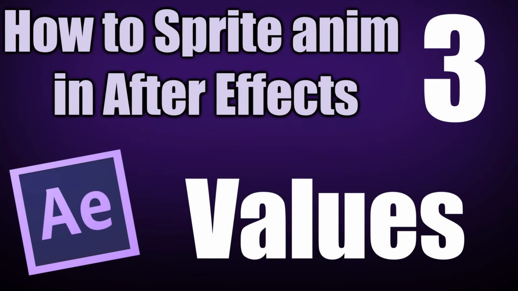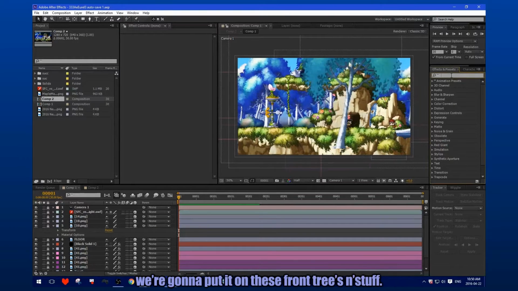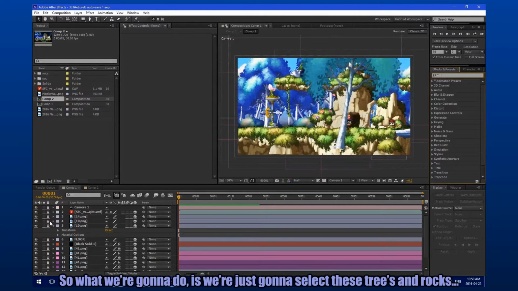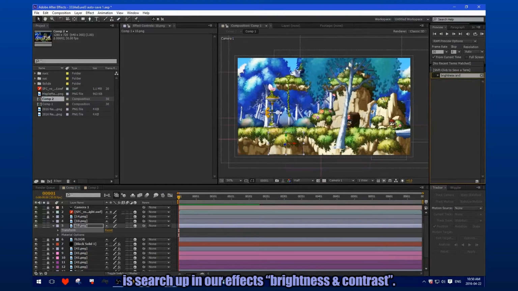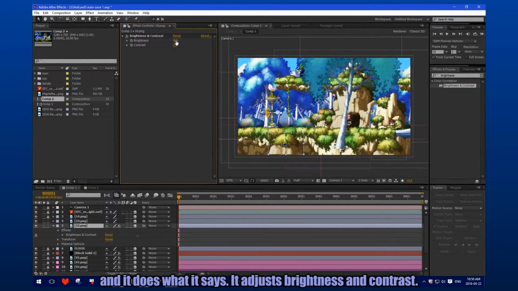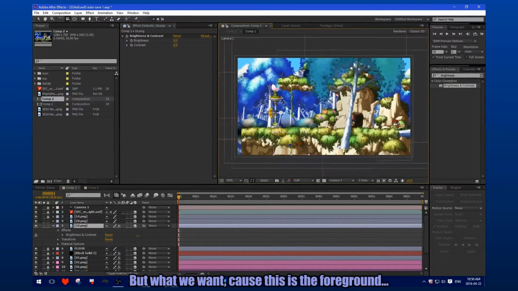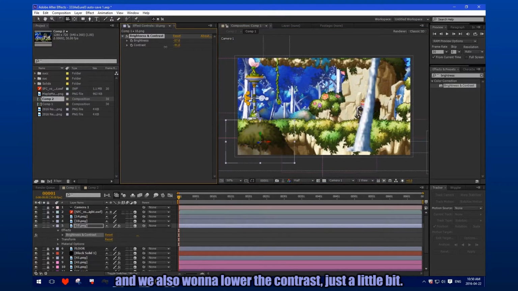Morning, part 3. Let's get to it. Last time we had brightness and contrast, and we are going to put in these front trees and stuff. So we're just going to select these trees and rocks. I'm going to go by here pretty quickly and search up in our effects brightness and contrast. You can drag and drop it on here, and it does what it says. It adjusts brightness and contrast. But because this is the foreground, and they're closer, we want to darken the brightness, and we also want to lower the contrast just a little bit.